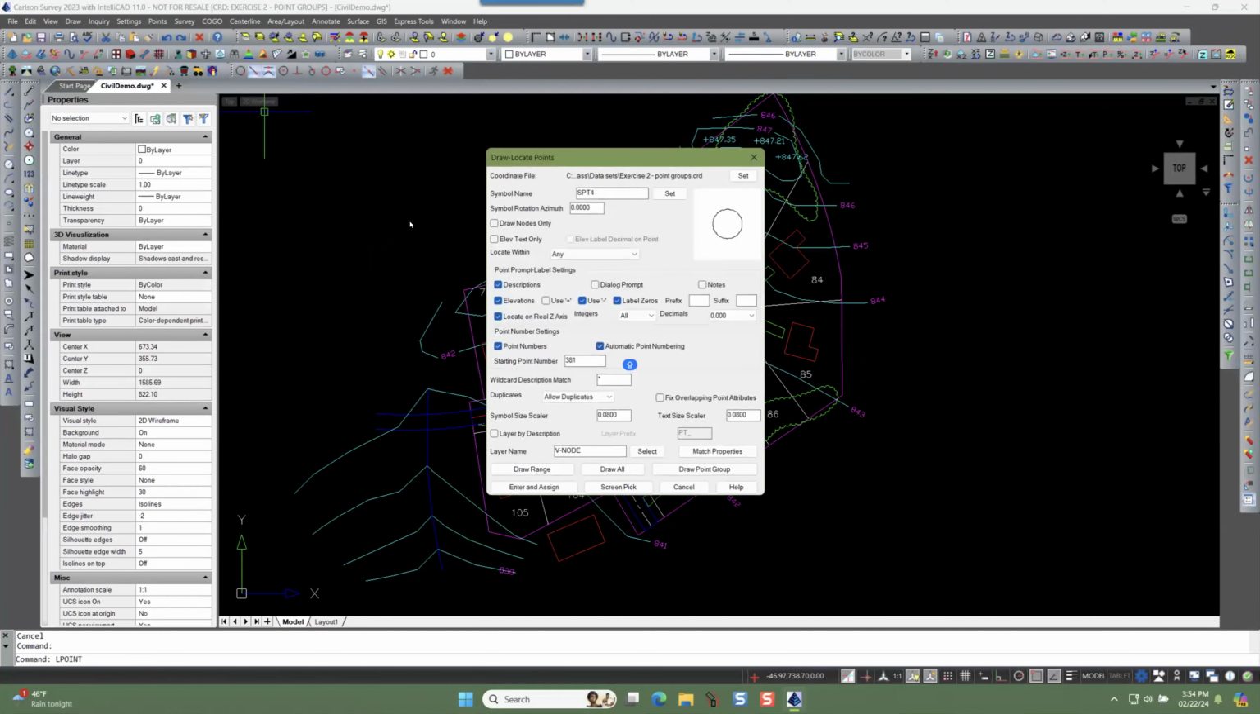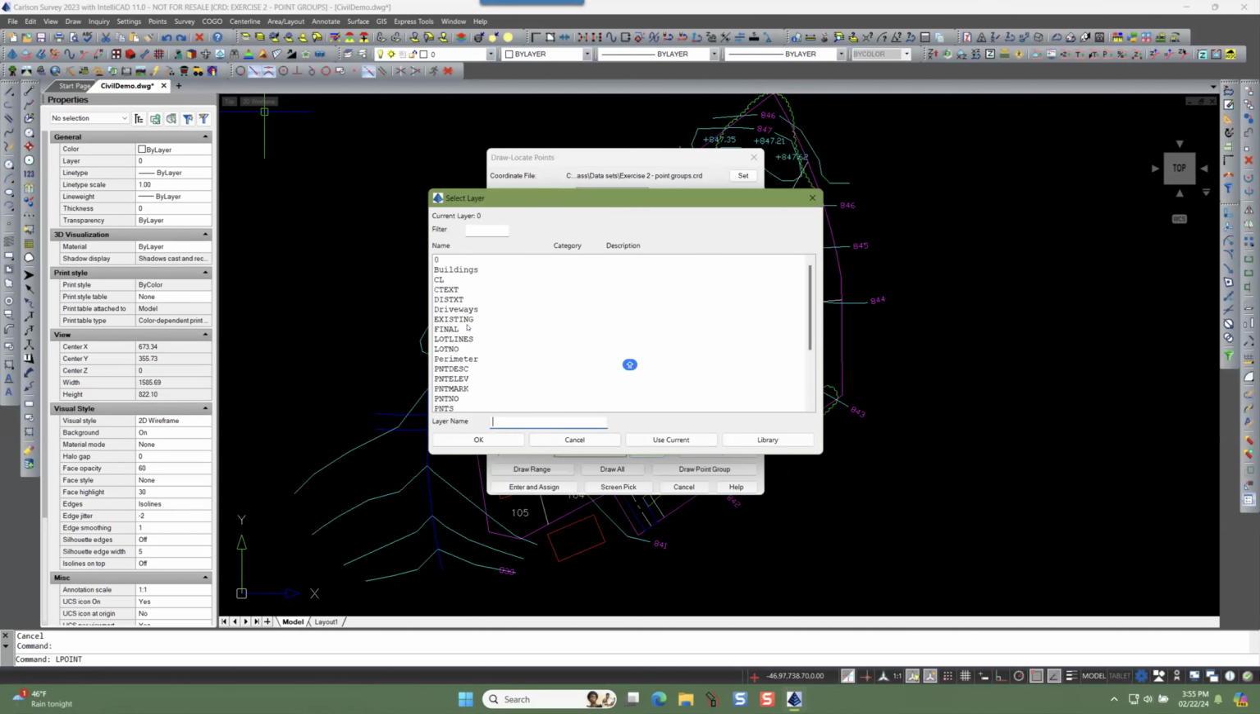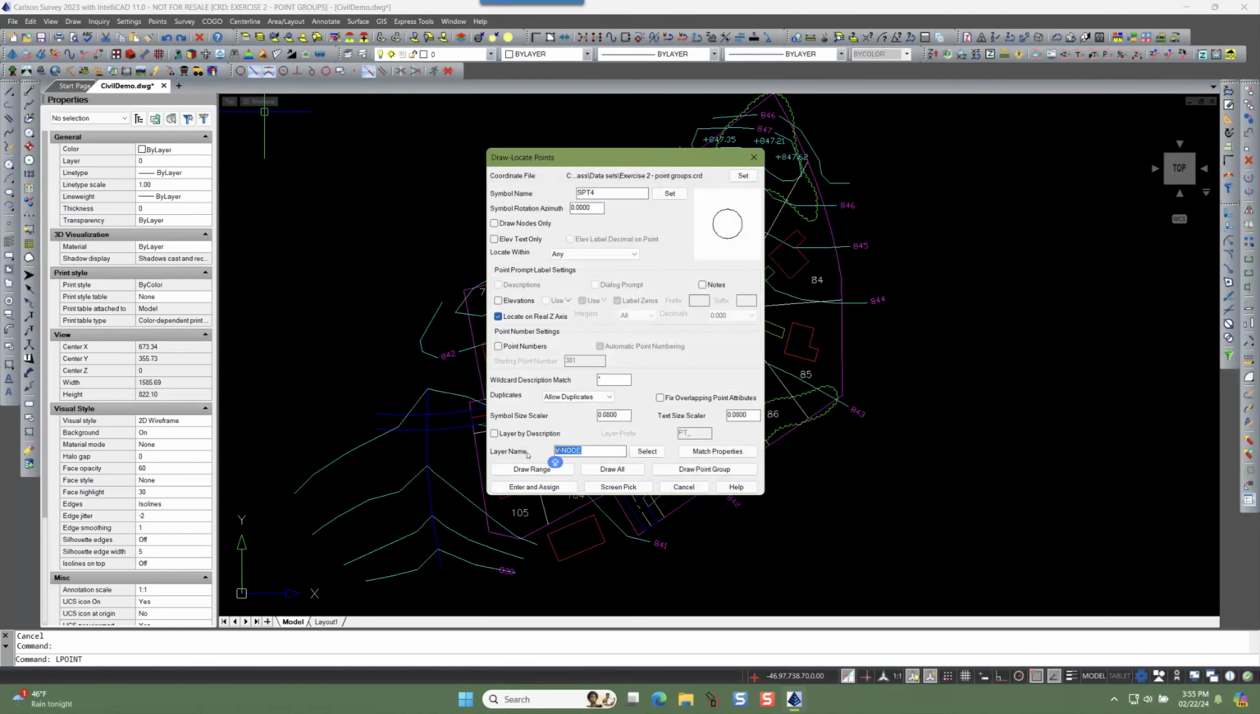Now remember, we typically will get a point number, an elevation, and a description. But in this particular case, I'm going to change a couple of things just for this. I'm going to uncheck descriptions, elevations, and point numbers. And I'm going to put this on a layer called PNTS-BDY, boundary points.